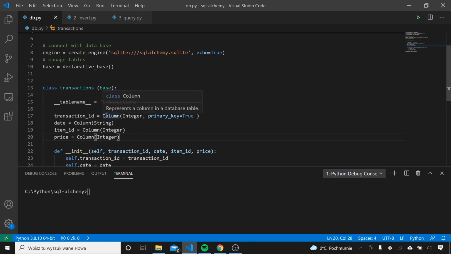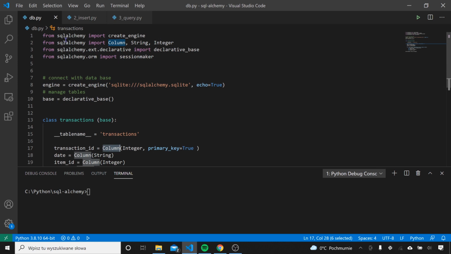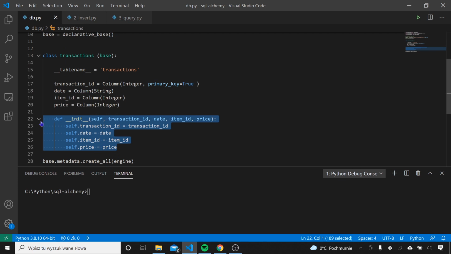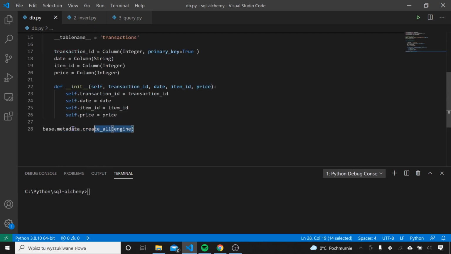And each of these columns is based on the object Column imported at the beginning from SQLAlchemy, where the first parameter is the type of the column we want to see. And in the case of the primary key, we also need to say that this column is our primary key, like in our case, the transaction ID. Then we have the constructor, which is not mandatory, but it's pretty handy, as we are going to see later on. And we create tables in the database.